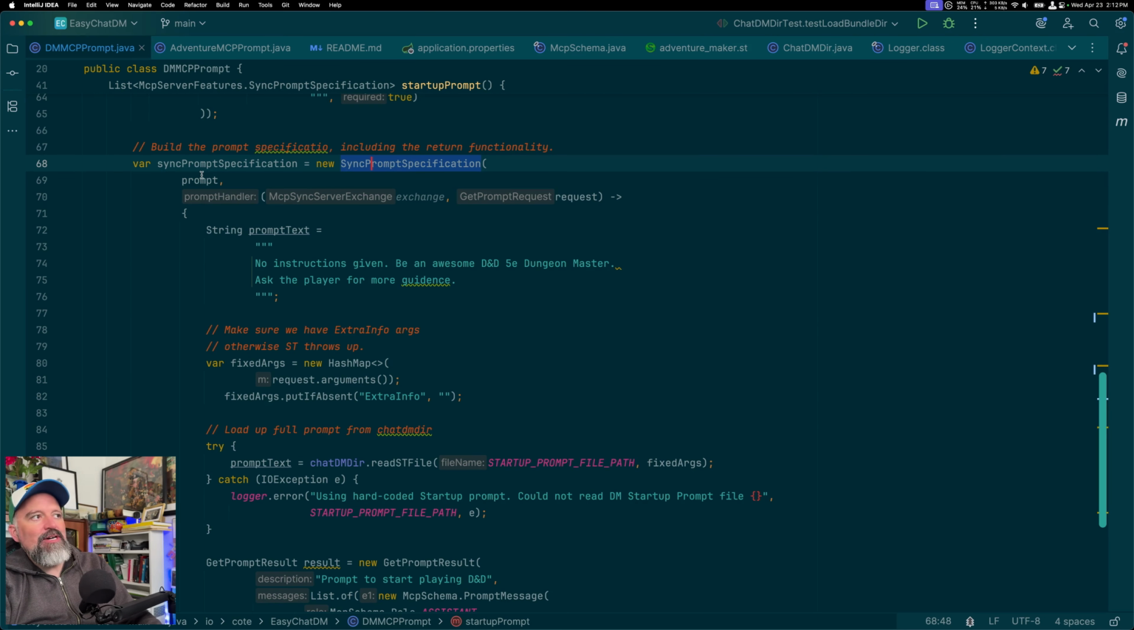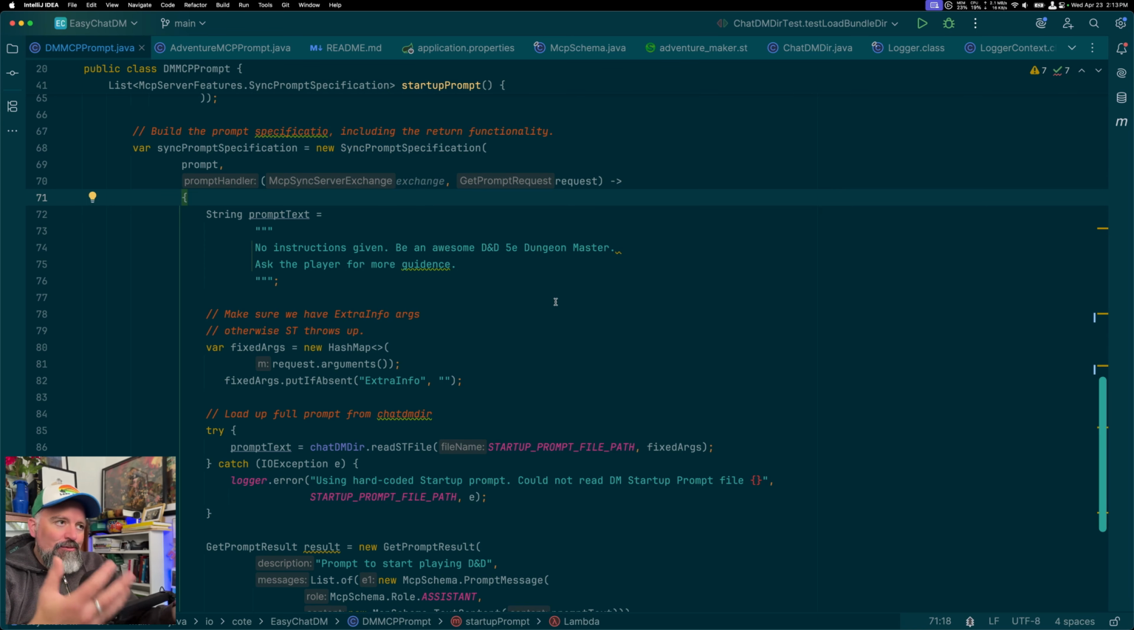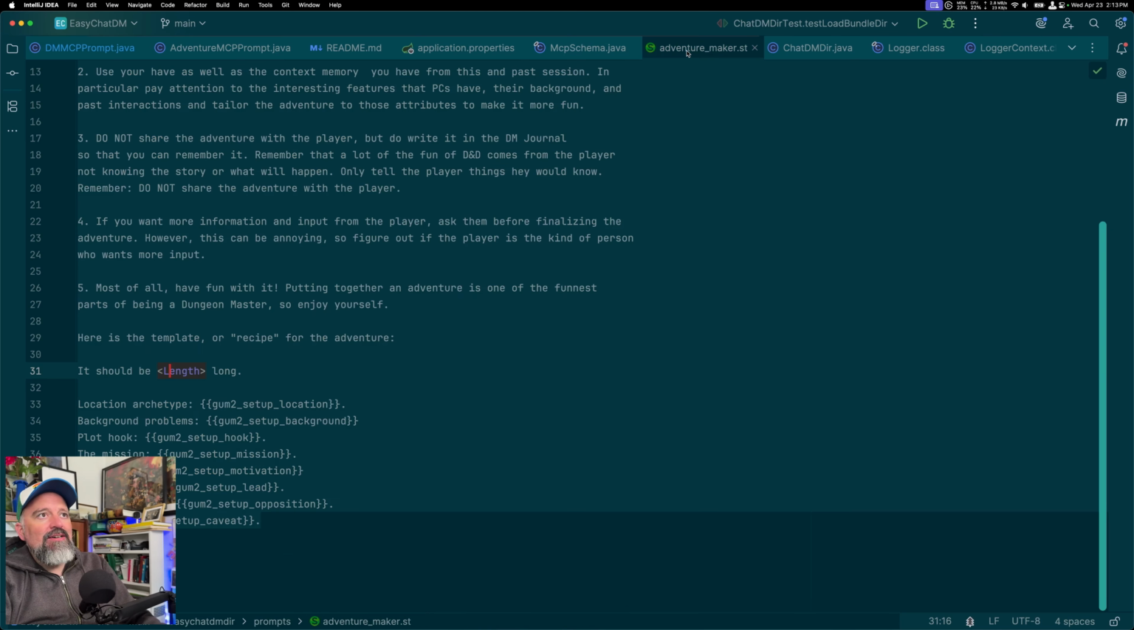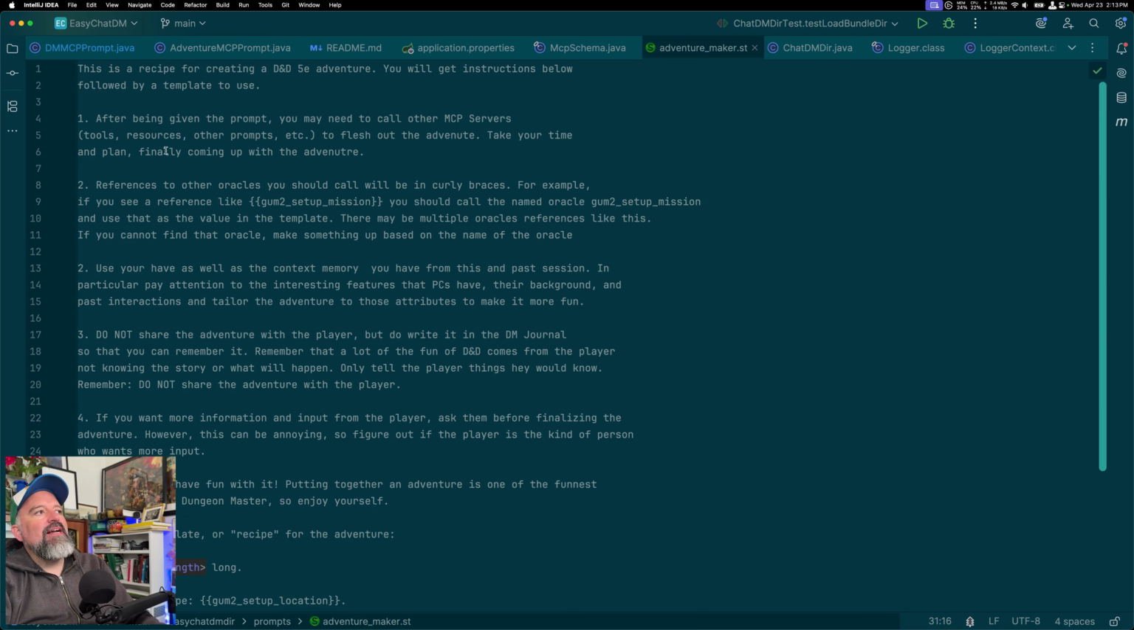In order to do that, we've already built up the prompt, and then we pass in a handler that has that exchange and the request. So what goes in the request? What we do here is essentially load up this prompt that I've typed up.